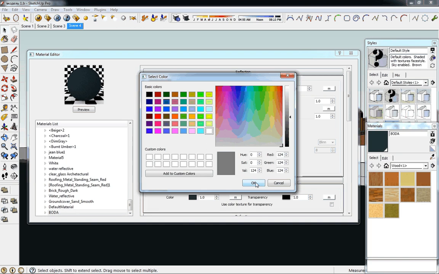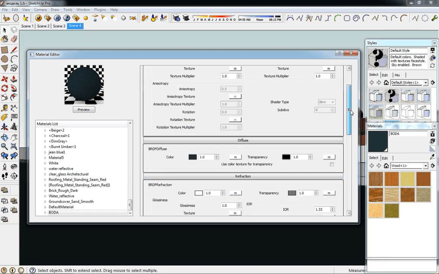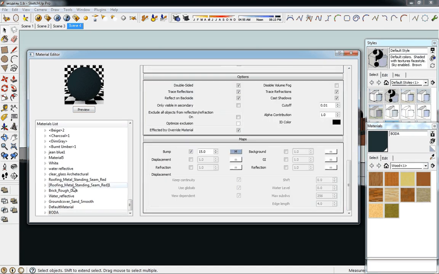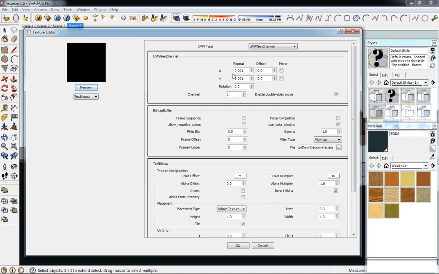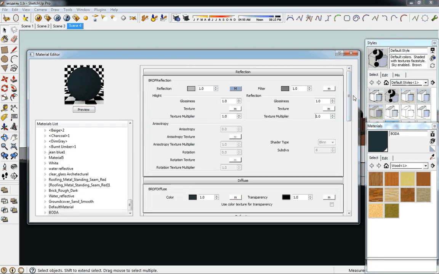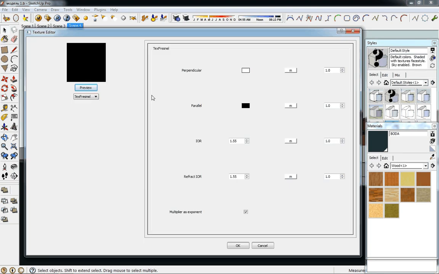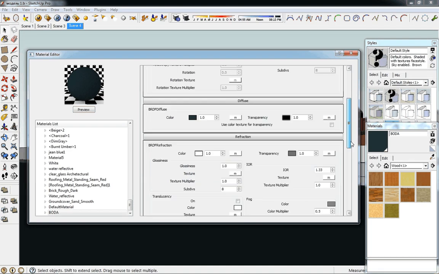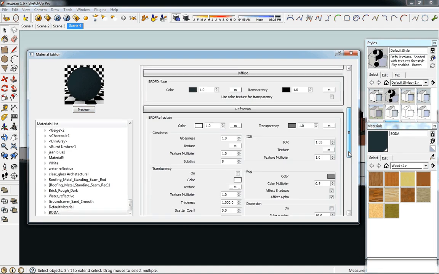So yeah, the big thing to remember when you're making your Voda is that your bump map is somewhere around 15. This is a big deal. Also how it repeats the tiling of your bump map, which is the water down here, and that when you have your reflection, it's the Fresnel. And yeah, that's good.